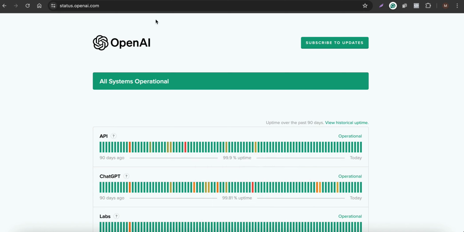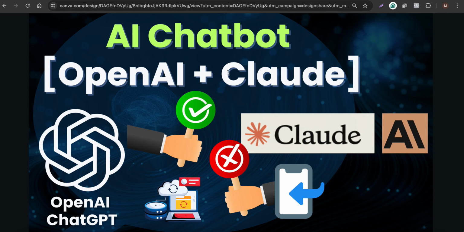So it's better to have a backup AI model for your AI chatbot. Claude is also a very good AI model compared with OpenAI. So you can use Claude to handle the AI chatbot requests when the OpenAI model is down. So let's see how to build this.